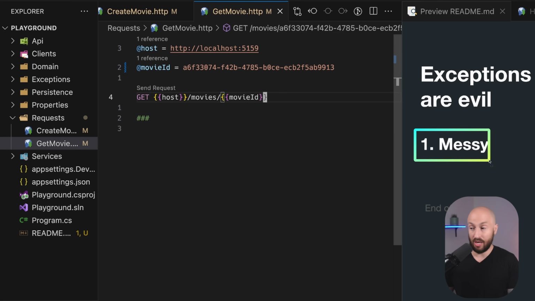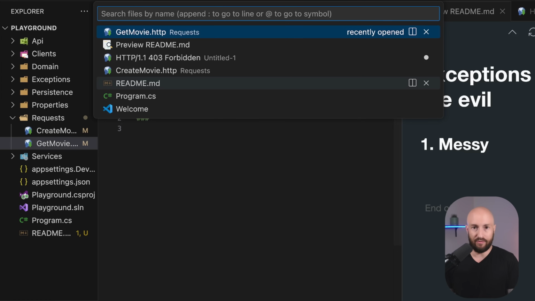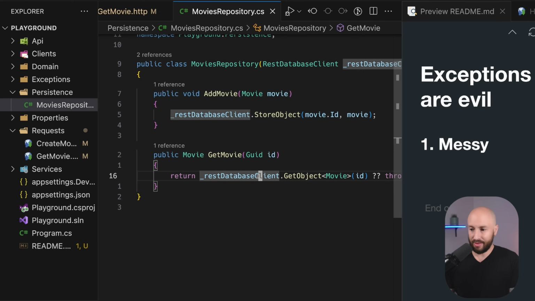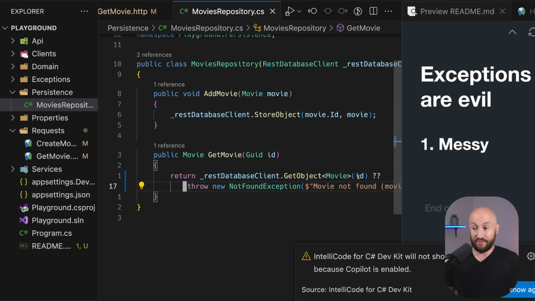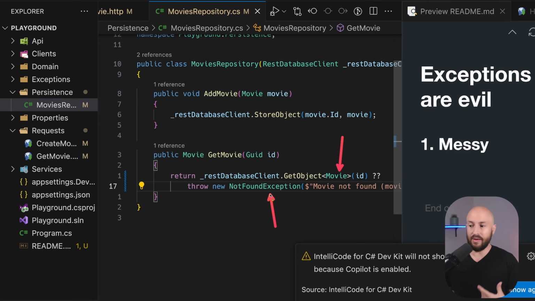Now let's talk about why exceptions are evil, and let's start with them being messy. What do I mean when I say messy? Currently, we're using exceptions for flow control. What that means is that we're using exceptions to control the flow of the application. For example, if we take a look at the movie repository, we can see that over here where we call get movie, if the movie is not found, then we throw a not found exception. The reason we're throwing a not found exception is because we want to eventually return 404 to the client.